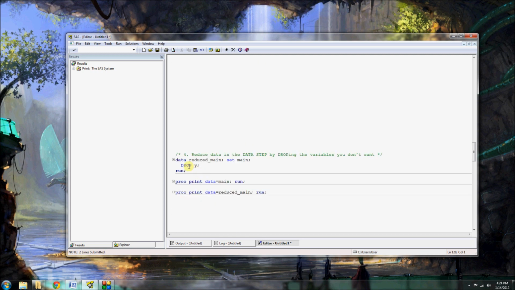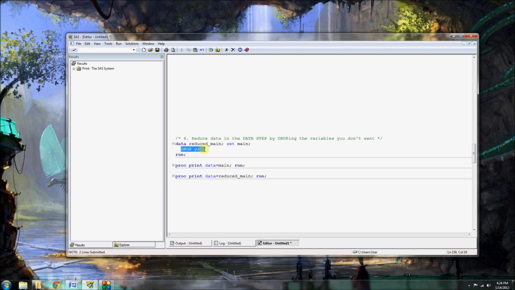The other option is to do what we call a drop statement in the data step. Here what we do is we tell SAS all of the variables we do not want in our final data set. So if I were to say let's drop our y variable using the original main data set brought in, what we're going to see is that only the x and z variables are going to be included.